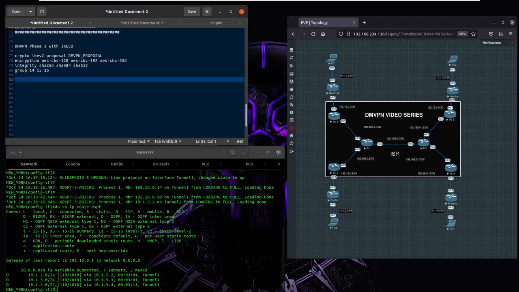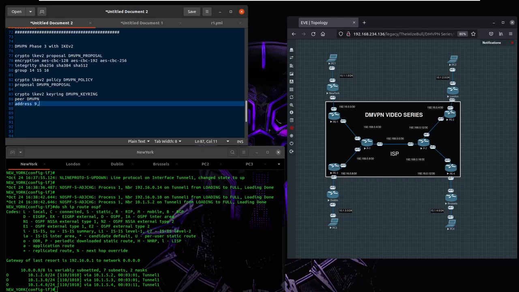Now we have to tie this proposal to a policy, so crypto IKEv2 policy, and I'll call it DMVPN policy, and we're going to reference the proposal DMVPN proposal. Now, which peers are we going to authenticate? So we're going to say crypto IKEv2 keyring, and we give it a name to identify the peers. I could use one entry to identify each spoke, but let's just use a wildcard address, address 0.0.0.0, and I'm going to use a pre-shared key named CCI.